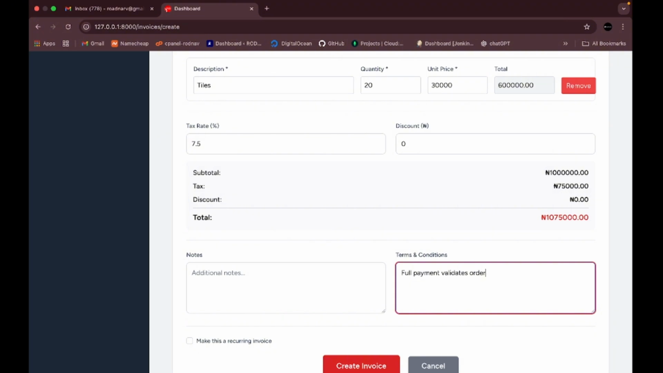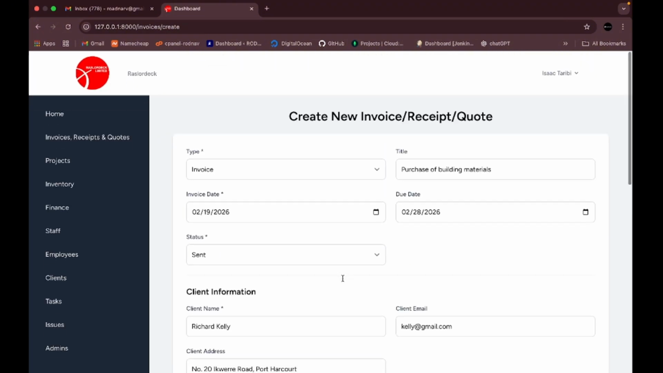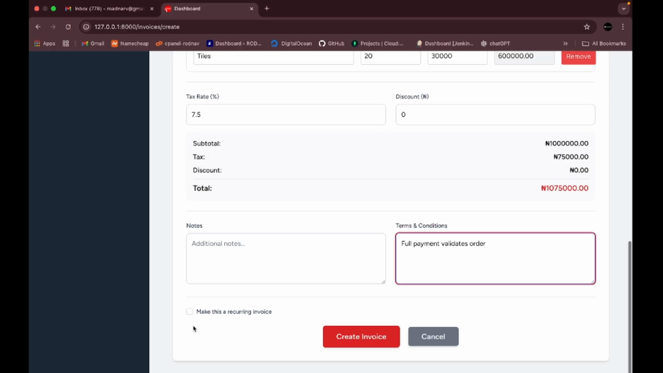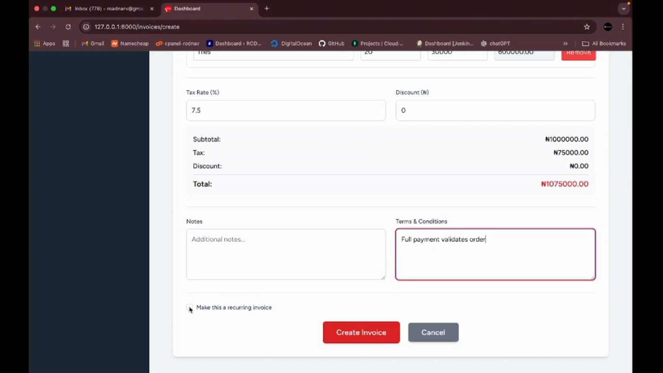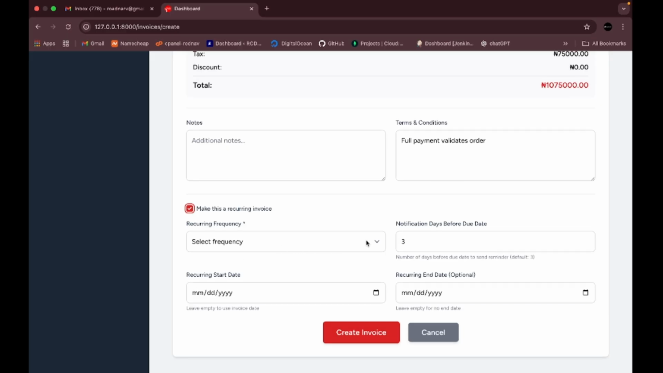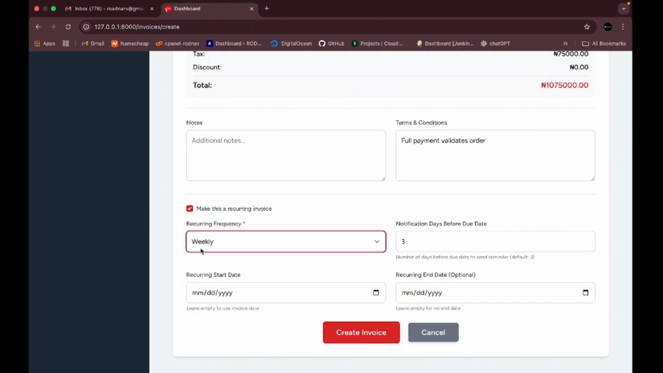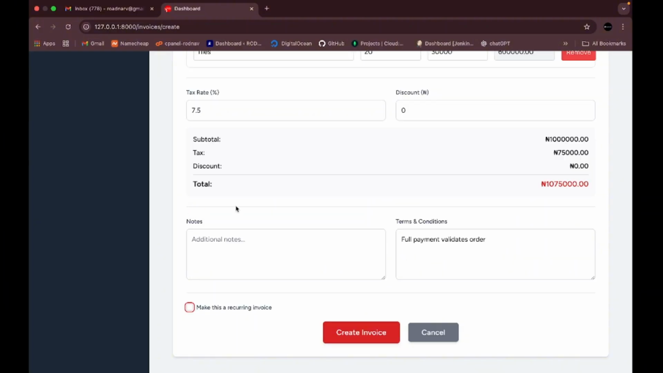Validates, order, and then now on the admin, as we have it now, you can even make this a recurring invoice, which I believe should be covered later. But what this means is, if this invoice will be recurring, depending on the frequency, if it's going to be happening weekly or monthly or quarterly or yearly, I can just specify it there. And recurring starts after this one is paid and ends when I want to end it. But this will be a simple invoice, so I don't want to make it recurring.